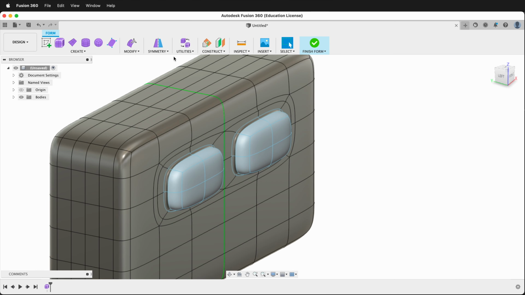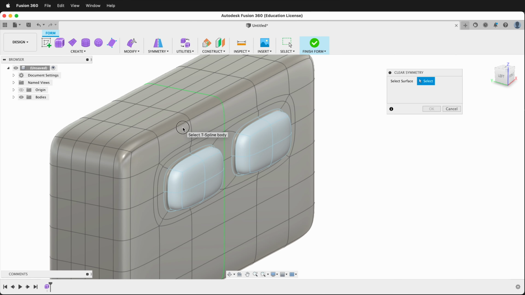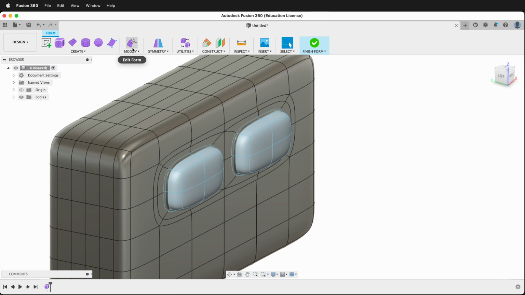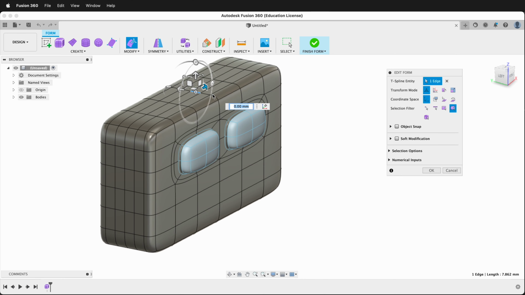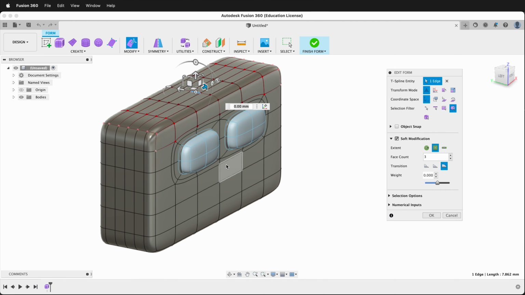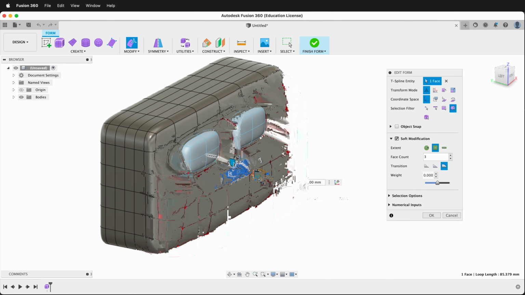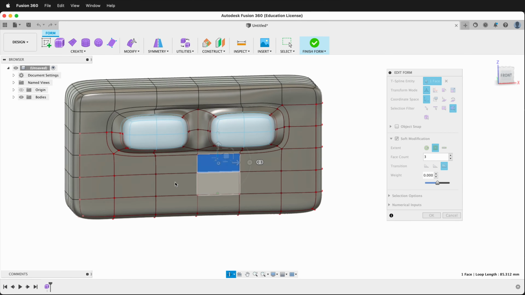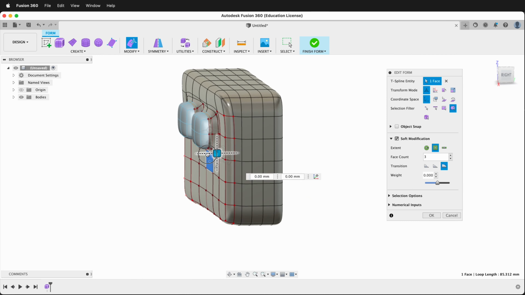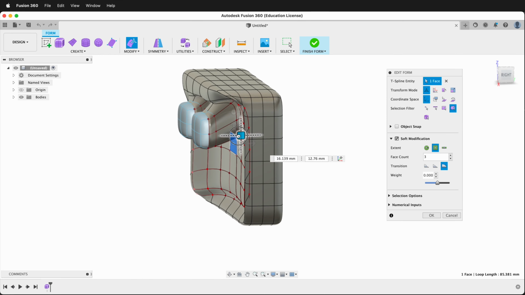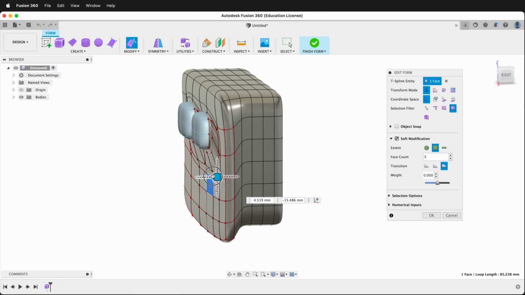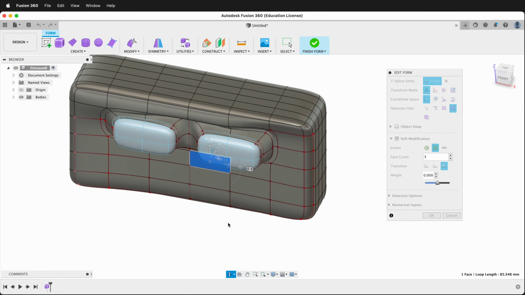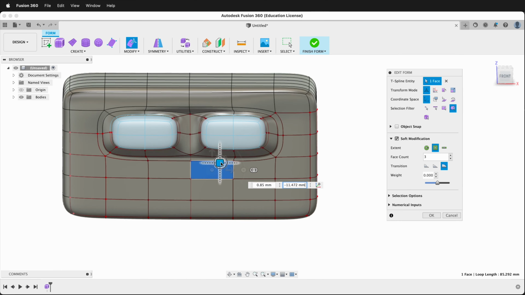And so then if I want to clear the symmetry, I'll clear symmetry right here, say OK. And now I want to edit the form. And if I turn on Soft Modification, I could grab this whole section. And if I pull this out, I can move things around and have things move around these frozen nubs. So I can pull this down, and then those parts are frozen.